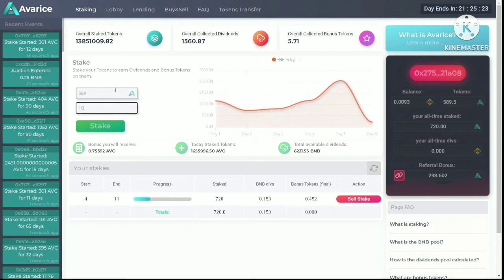Anyway, you don't have to stake your whole tokens all at once. You can split them and stake them separately for a different number of days. Say, you stake half your tokens for 5 days and another half for 30 days. It is entirely up to you.